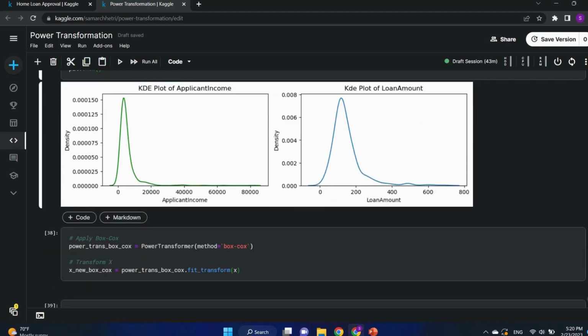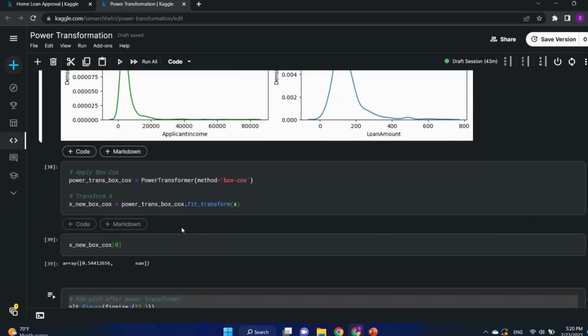So first of all Box-Cox, from the scikit-learn power transformer object. We are creating a new object, and under that we are using power transformer, and you have to mention the method. This is the most important part. Which method you want to choose. This time we are choosing Box-Cox.